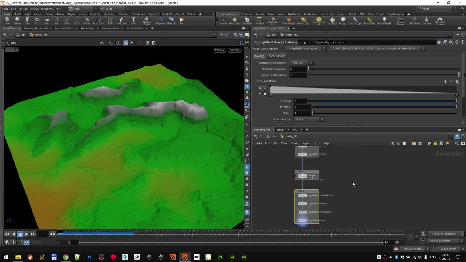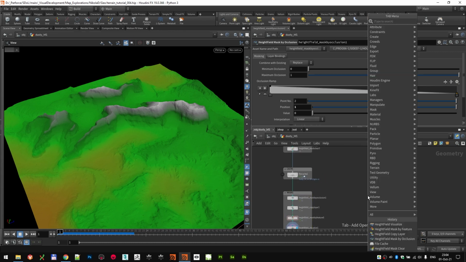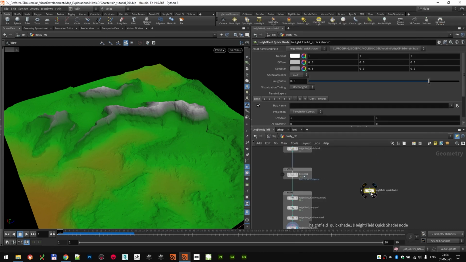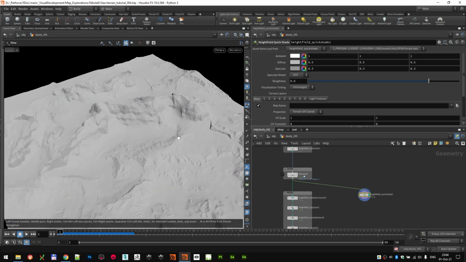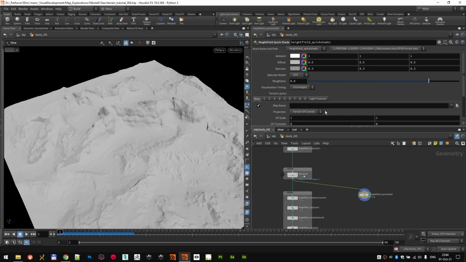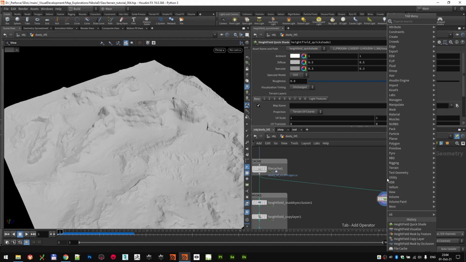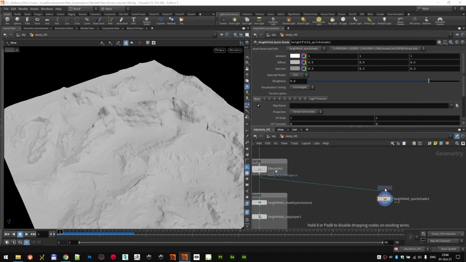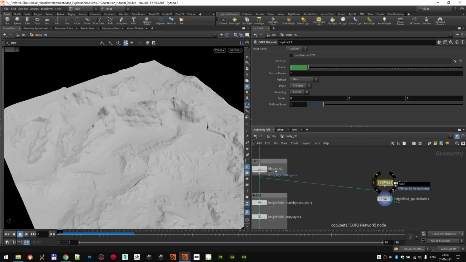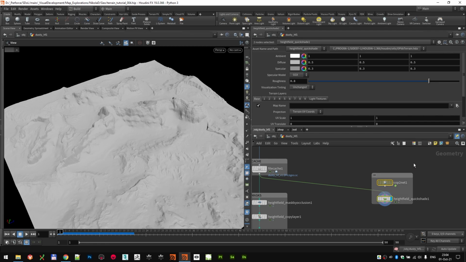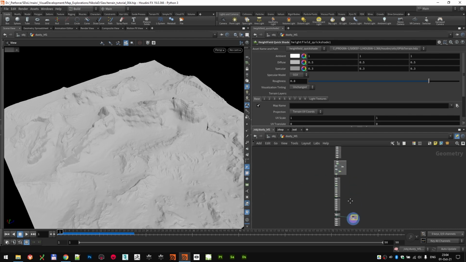Okay, so what I'm also going to do is drop a Heightfield quick shade. This is going to help us visualize the textures that we're going to make. I'm going to drag it over here to the side. By default, it won't show anything because we're going to plug in the cops after we make it. And I'm also going to drop a cop network because we're going to need that one when we start working on the textures. And I'm going to add another geometry container for this called texture and preview. And I think we are kind of done.